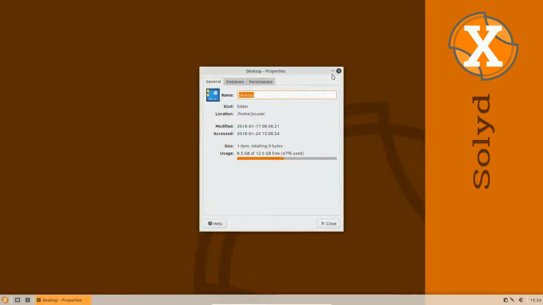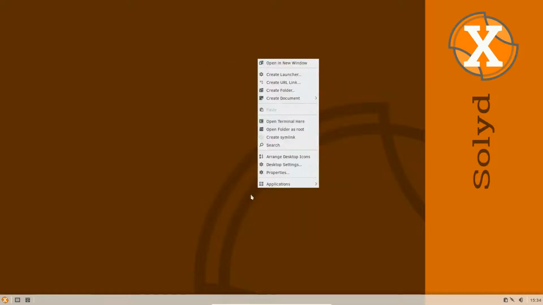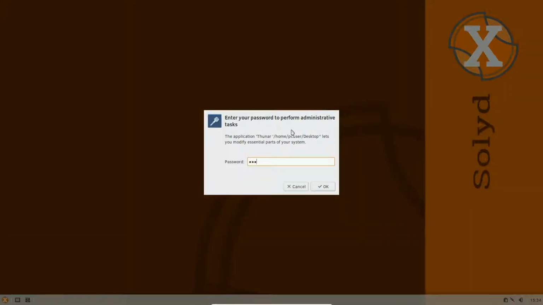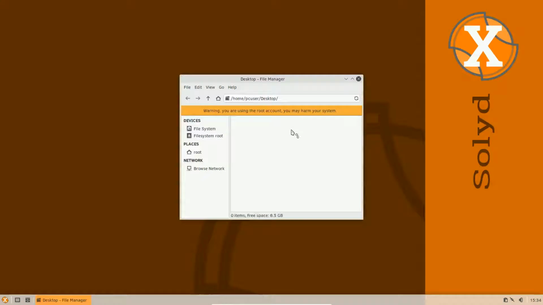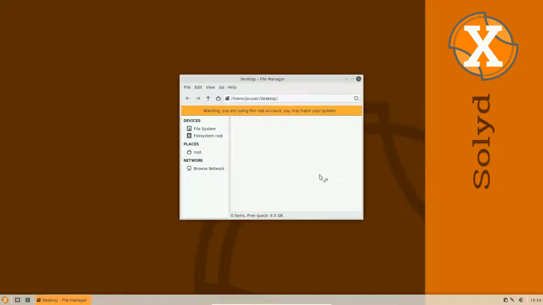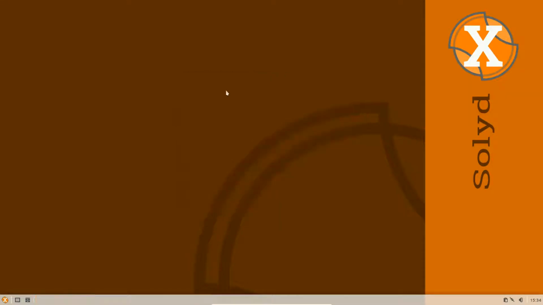Properties, of course, and other things. And open folder as root, which is something I don't recommend you would do. Here we go to File Manager. We can see they use Thunar 1.6.11. Very fast, very good file manager. I've used it on a number of systems, have no complaints whatsoever. So that's when we right click on the desktop.